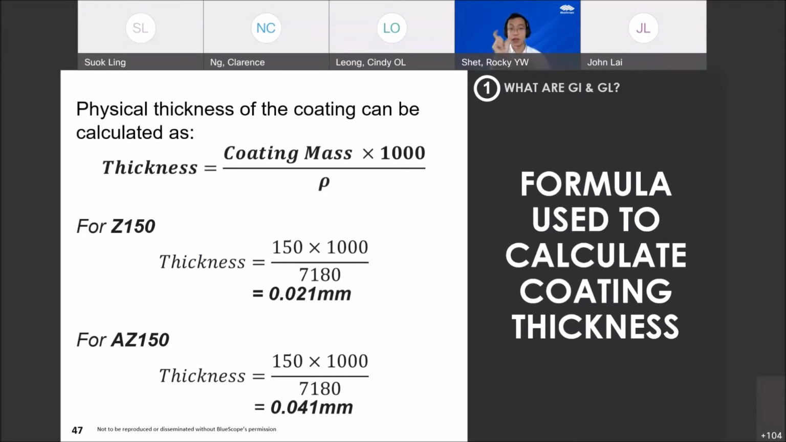The coating Z150 means 150. Then you multiply it by 1,000 and divide it by the density in kilograms per meter cube. This will give you a thickness in mm. For example, Z150 gives you 0.021 mm. If you want to change it to another term called micron, which laypeople normally use, you divide by 1,000 and it will be 21 micron. For AZ150, you calculate based on this density, and it will give you 0.041 mm. Of course, some of you who are familiar have heard me reference AZ150 to 0.05.